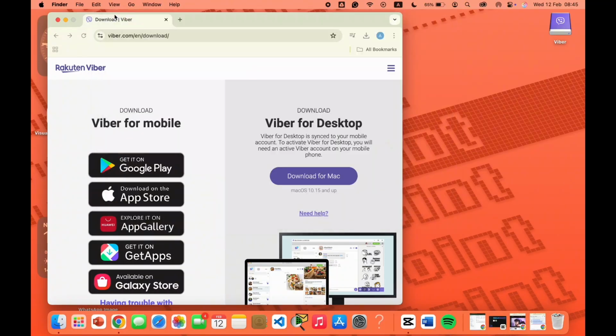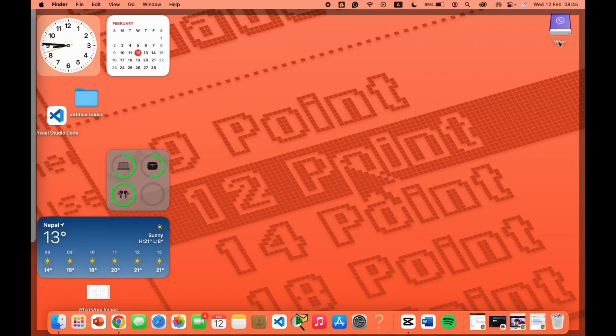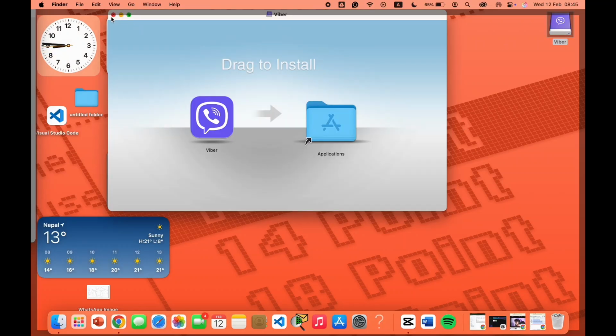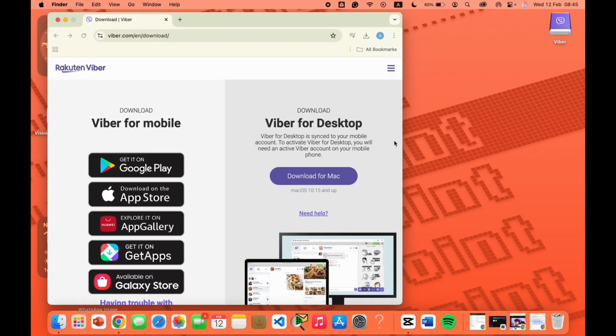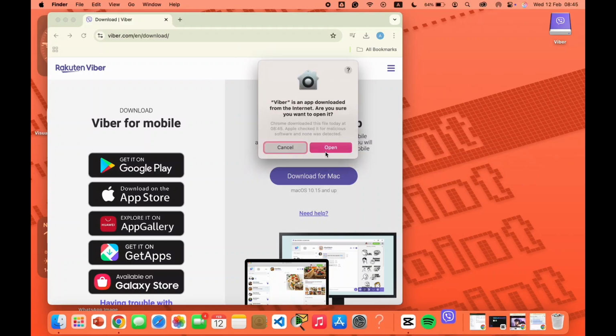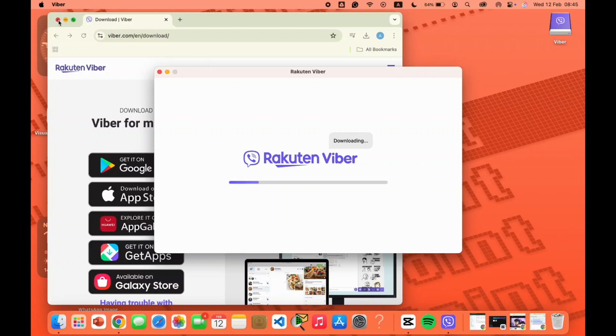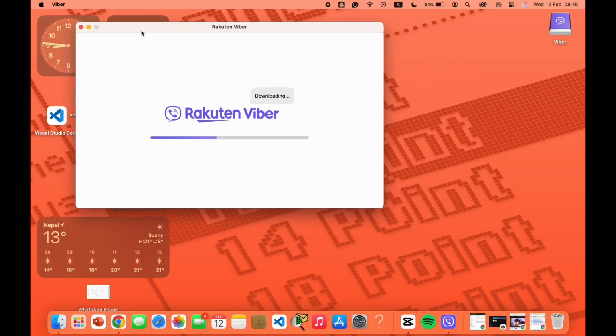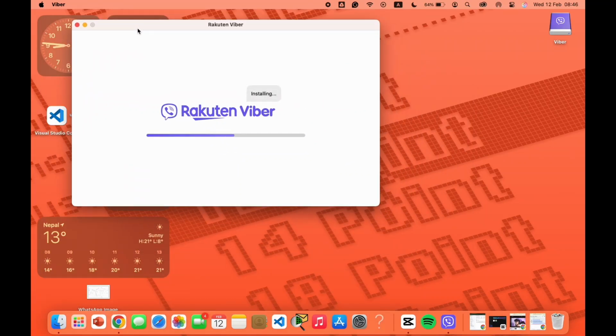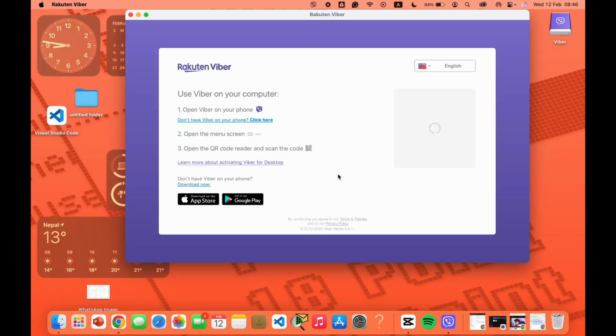Now from the Spotlight search, command and spacebar, simply tap on the command and spacebar and Spotlight search will appear. There type down Viber and open the Viber app on your Mac. Now once the Viber app is opened, simply wait for a few minutes for this process to complete and the Viber app to open on your MacBook.